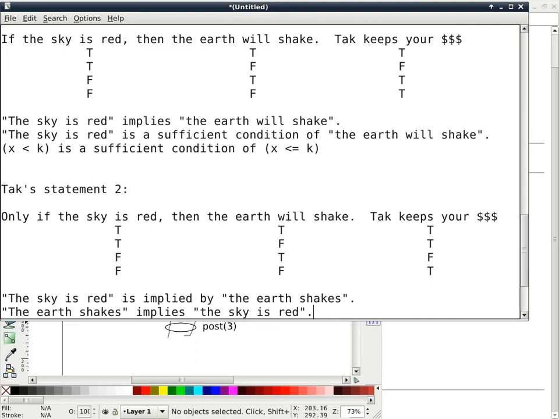Why is the last one true? Why is the last one true? Yeah. Because if the sky is not red and the earth does not shake, then it's not conflicting with my statement.